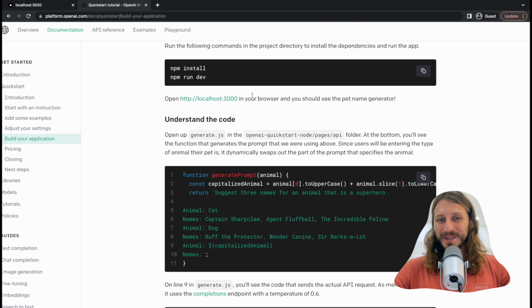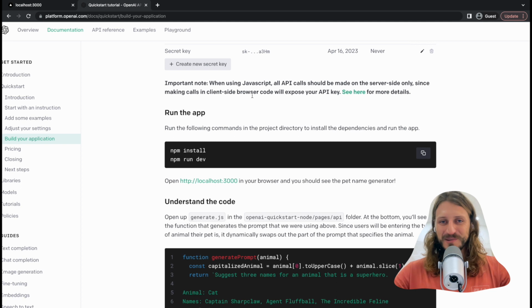Okay, by the way, I'm not talking much about ChatGPT, how it works, the configuration of the model, and everything. This I have in my full course. You can find the link in the description.